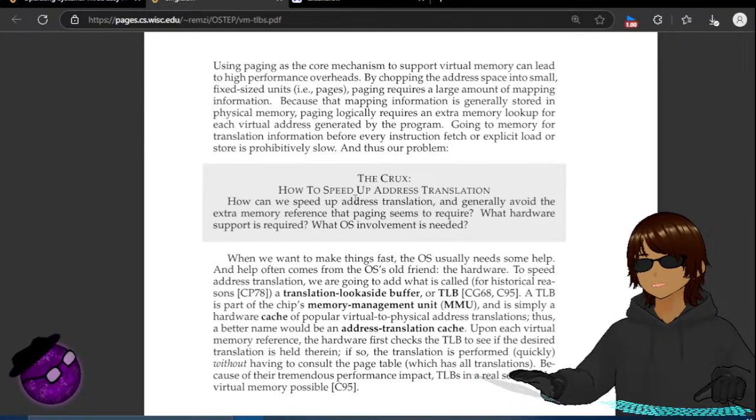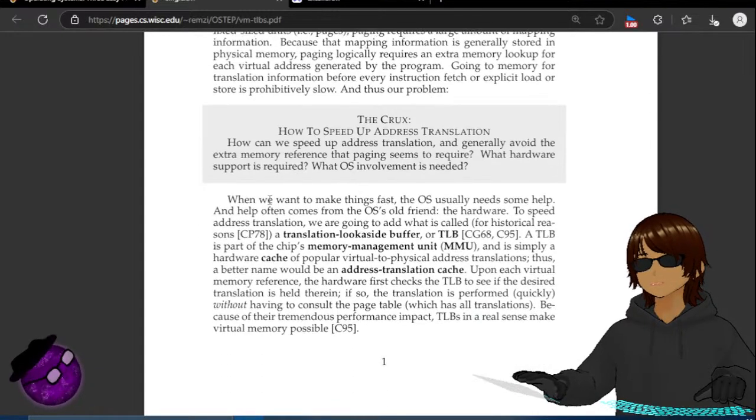How can we speed up address translation and generally avoid the extra memory reference that paging seems to require? What hardware support is required? What OS involvement is needed? When we want to make things fast, the OS usually needs some help. And help often comes from the OS's old friend, the hardware.